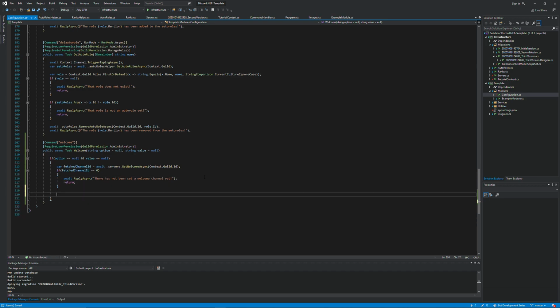Now if it is the case, we also want to fetch the background. So what we can do here is say var fetchedBackground, and then we can say await _servers.GetBackgroundAsync, and we pass again the context.Guild.Id, like that. So what we can do now is check if there's a background, and if it is, then we can send the background along, and if it's not, then we just only tell the user which channel is currently being used. But here's another thing that we can nicely do.